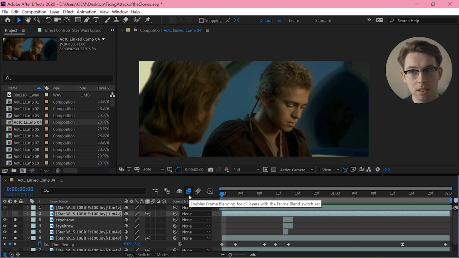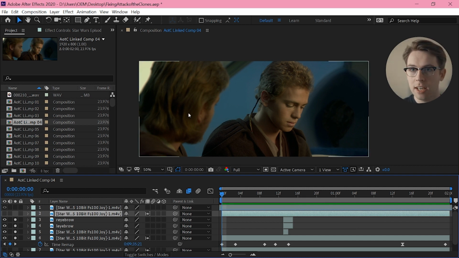Now, the other thing that I want is I don't want Obi-Wan to actually be looking at Anakin while this is happening. I'm kind of turning this shot into a completely new shot that has Anakin glaring at Obi-Wan, but Obi-Wan being ambivalent.